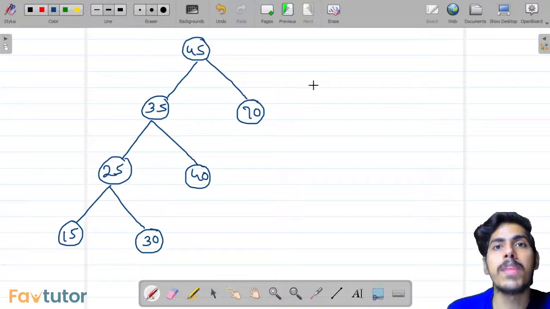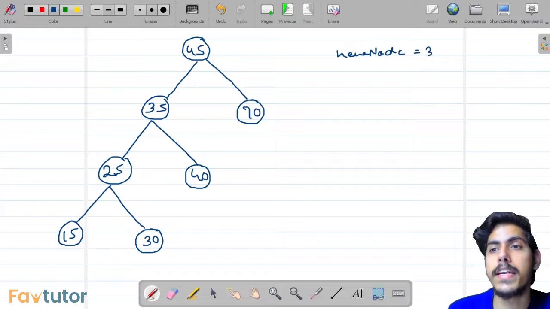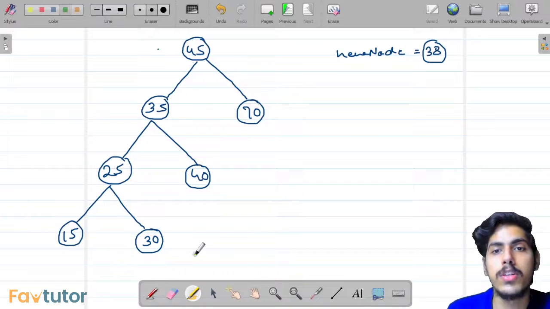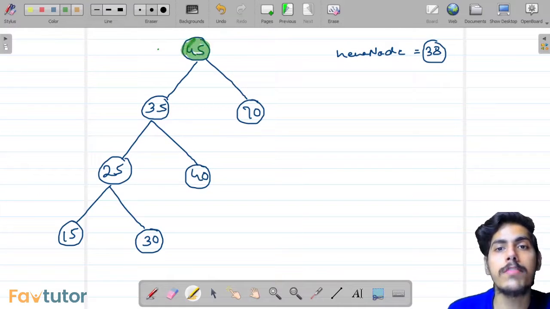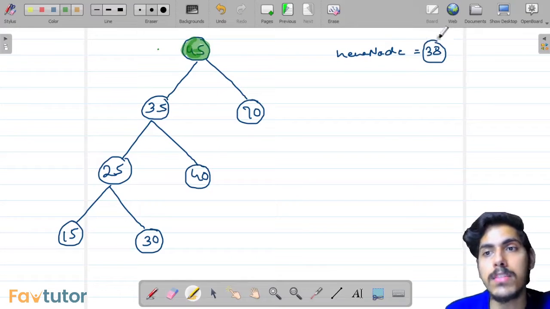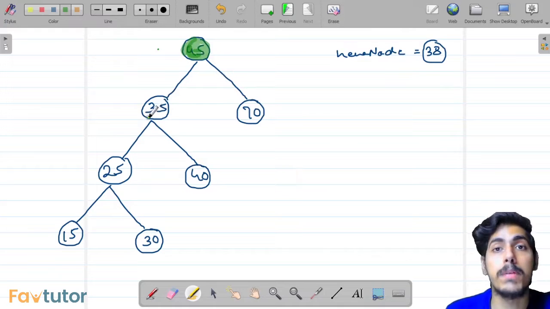For node 45, the right child is node 70. So let us say we want to insert node 38 in this binary search tree. So how can we do that? First of all, we need to compare this node 38 value with the root node. For node 45 and node 38, we can see that node 45 is greater than node 38. That means this new node will be present in the left subtree because it is smaller.